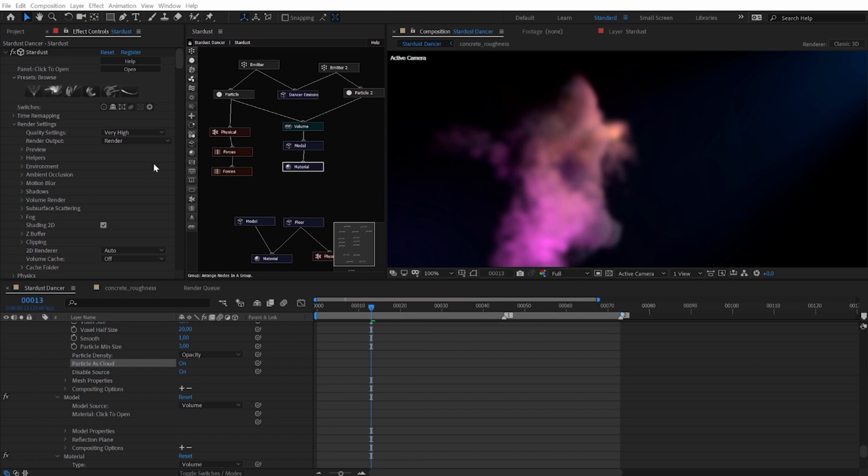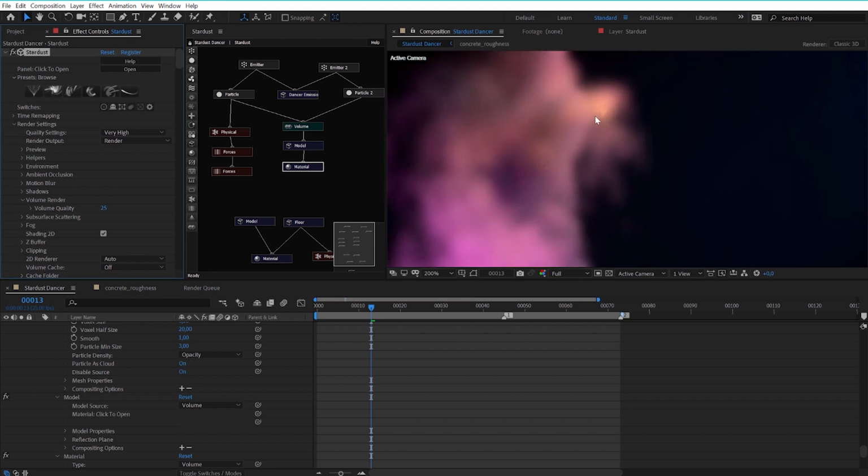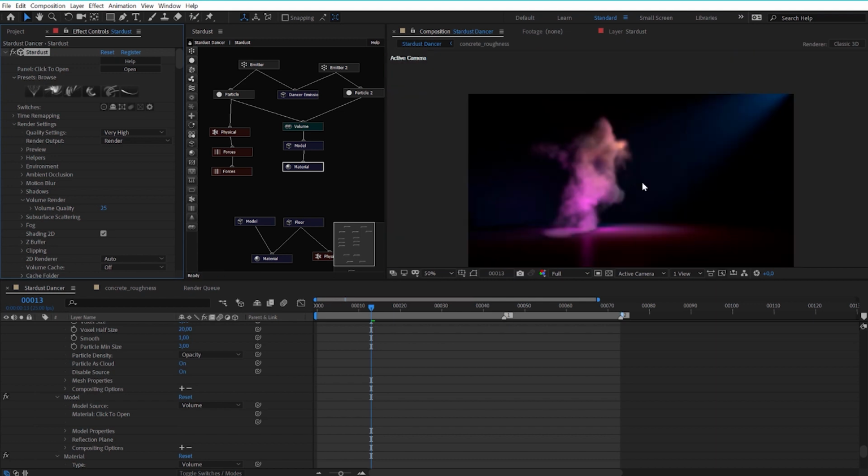And on this point, I also want to mention that there is actually a slider that controls the volume quality. You can find it here under volume render. And here you can lower the rendering quality only for the volume. So let's test this, and let's put in here 25 for a moment. And you will see that we get a little bit of noise now here, but this will speed up the volume rendering quite a bit.